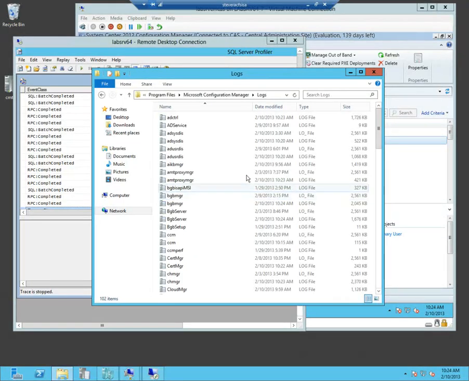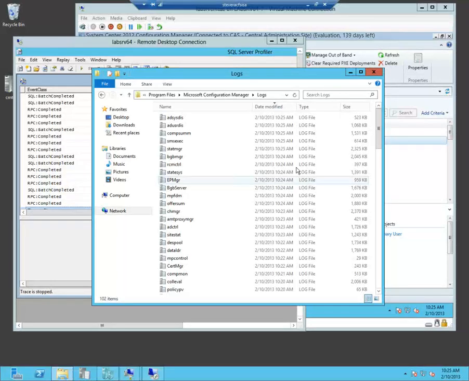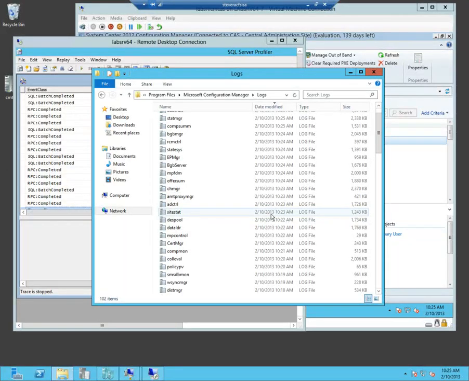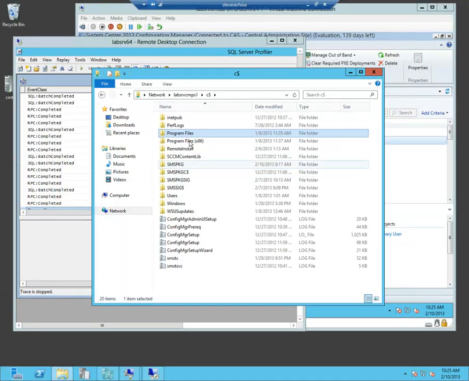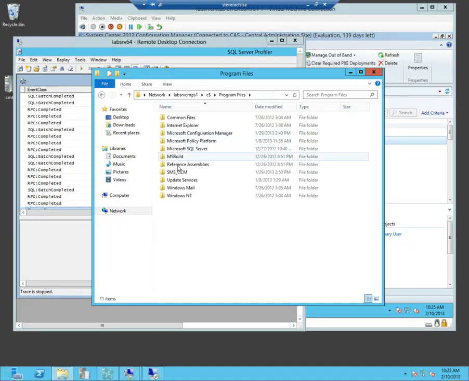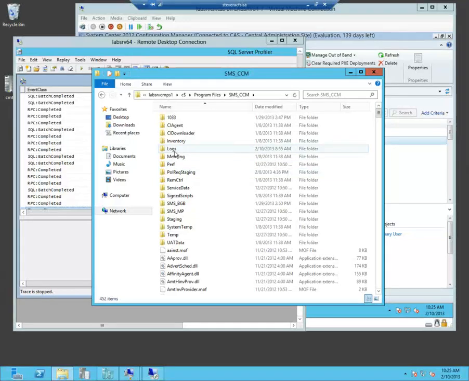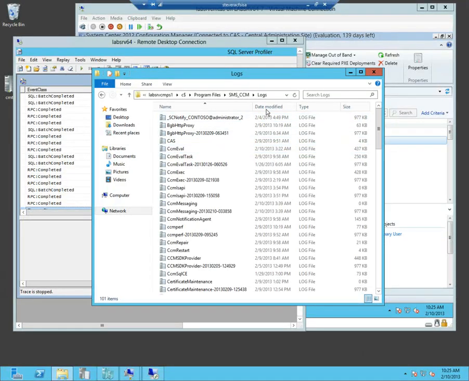And since I know the time frame, I'm just going to sort by date modified. What I care about is any of the logs that start with MP underscore at that time frame. Oops, sorry, I went to the wrong place. I went into the traditional ConfigMgr logs folder. I need to go into the CM or CCM logs folder. Very good. All right, now let me sort by date modified.